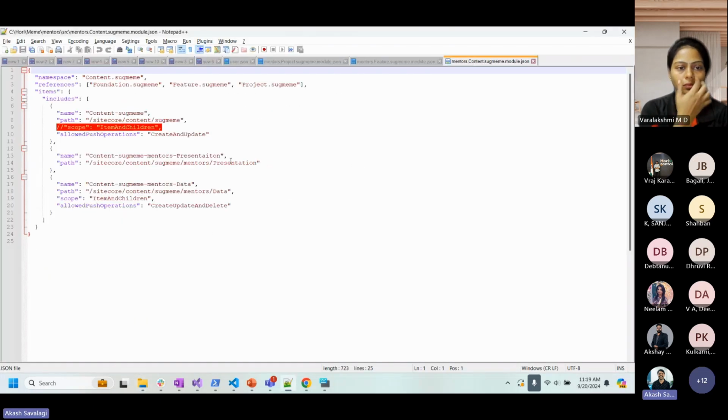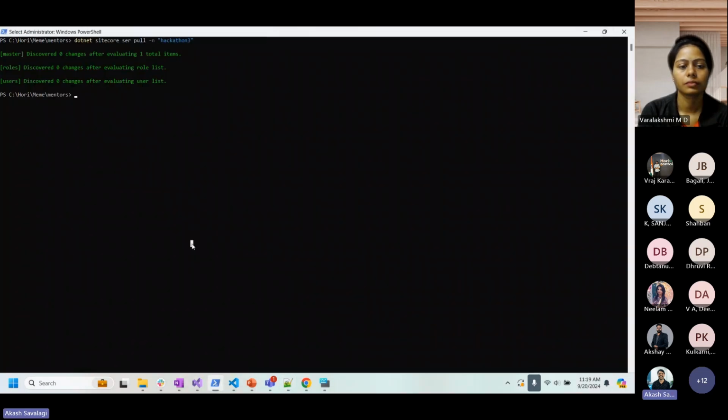If I go inside the content, I have changed some of the operations inside it. If you see, the allowed operation is not always create, update, delete, but just create and update for content. Ideally, we do not want to delete any of the content created by other team members. Okay, now let me try to pull the data from the dev environment.